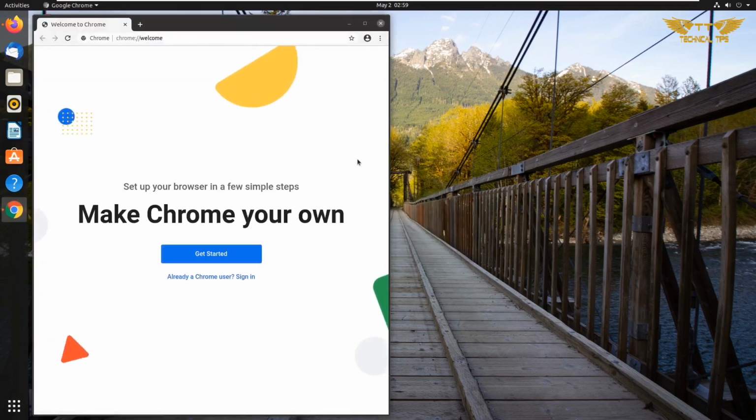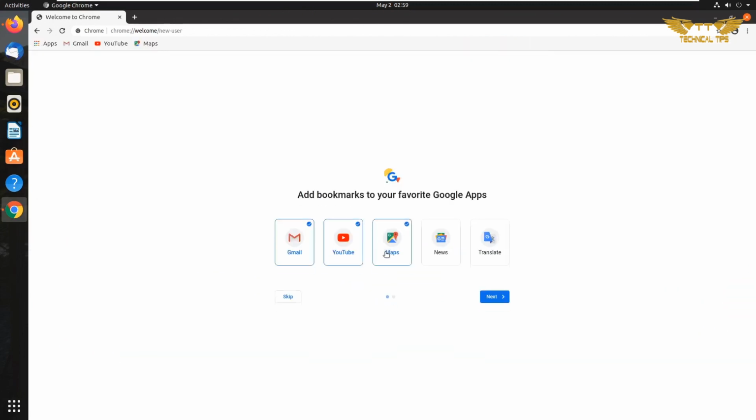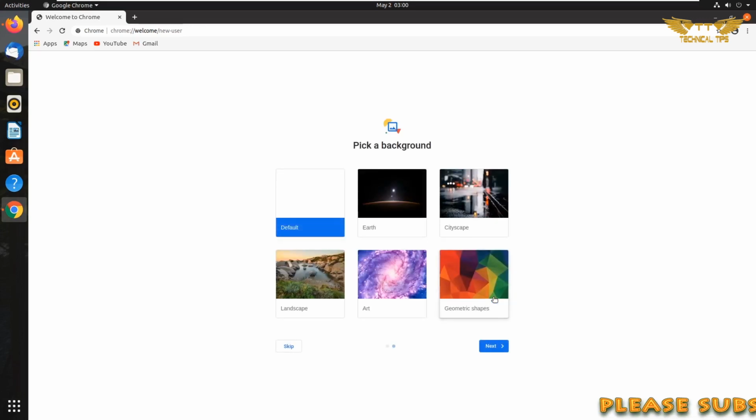If you don't want Google Chrome to be the default browser, you can uncheck the first option. So you can click on Get Started. It is asking whether you want to add bookmarks to your favorites Google apps, so you can leave them checked or you can uncheck them by clicking on these blue signs you see. So I'll leave these three checked and I will not uncheck them. So we'll click on next. You can pick up a background if you want, I will leave it to default and will click on next.